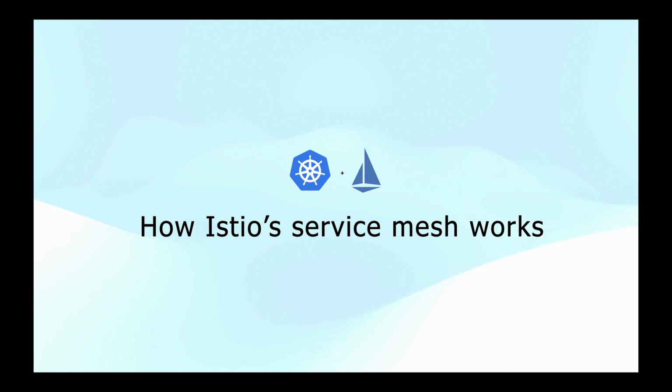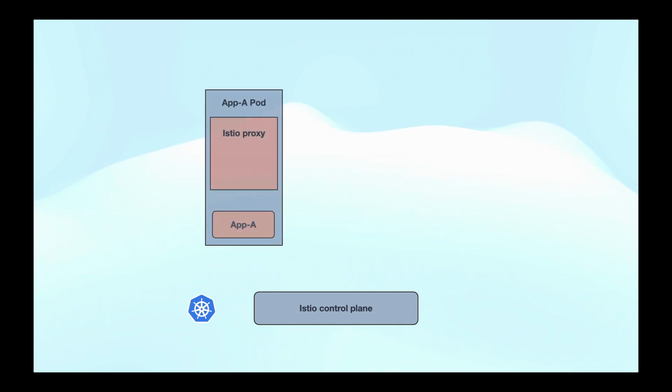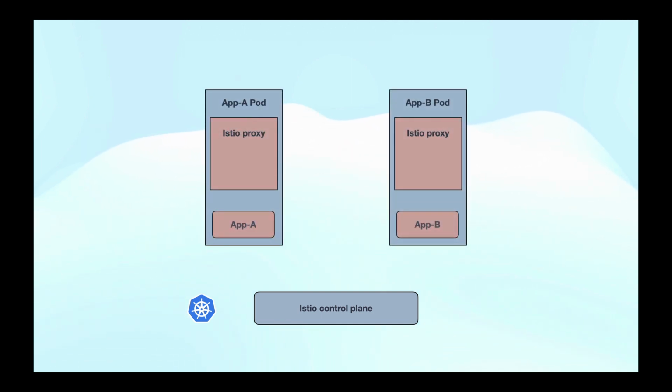Now, let's look at how Istio's service mesh works. When Istio is installed, it deploys its own control plane on the cluster. And like the previous example, here we have two application pods, but each pod now has two containers. One is the app container itself, and each pod has an additional Istio proxy container, or otherwise called a sidecar, that gets injected automatically when the pod is created.